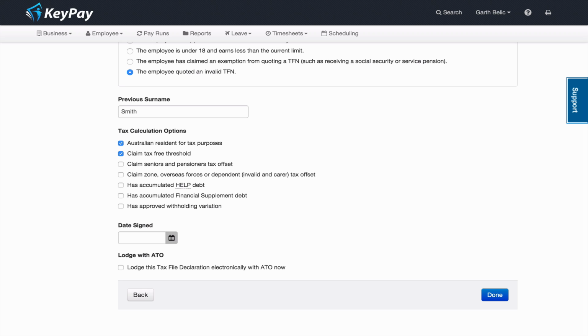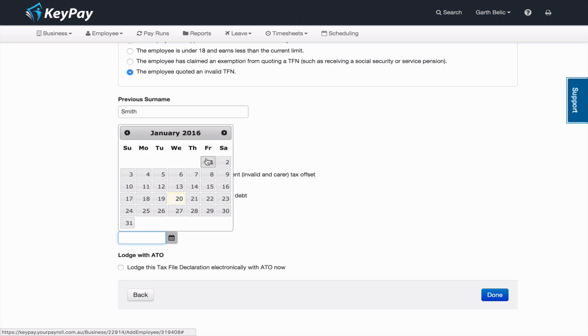Some employees may opt to have an approved withholding variation, where they've applied with the ATO, and the ATO has approved that they can have a withholding variation from their pay. If that's the option, tick this box. Select the date that the employee has signed the tax file declaration form.